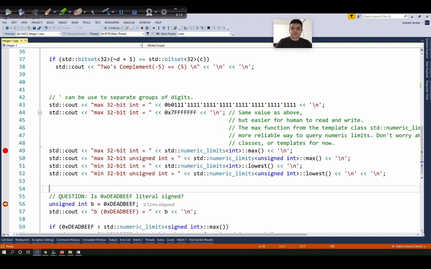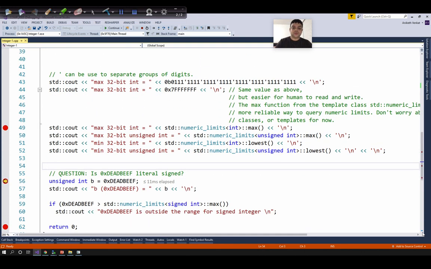Now let's see an example of how to use this special template within a program. Here I'm declaring a variable called b, which is of type unsigned int. It's initialized with a hexadecimal representation. So the value is 0xDEADBEEF. And the question is, is DEADBEEF a signed or an unsigned literal?